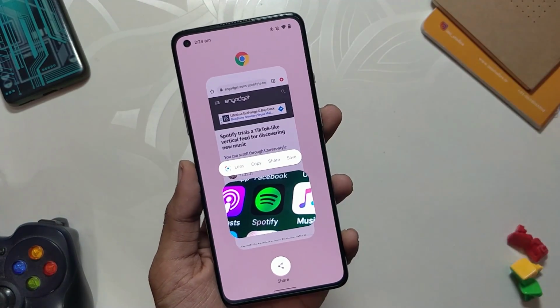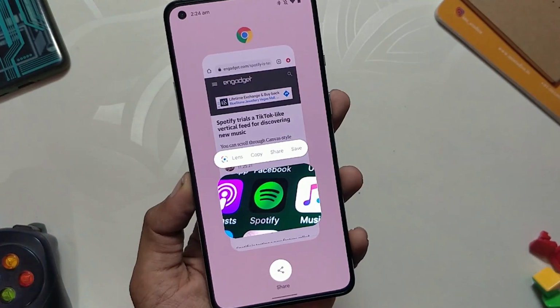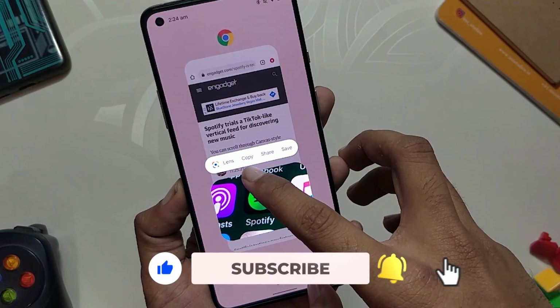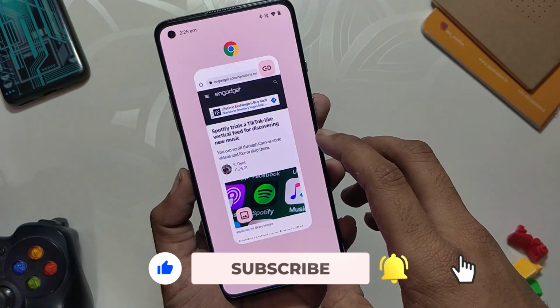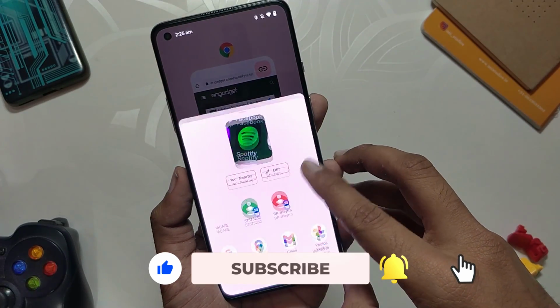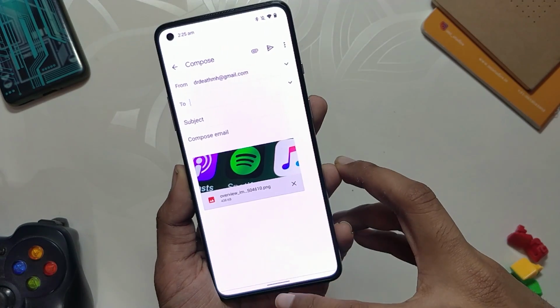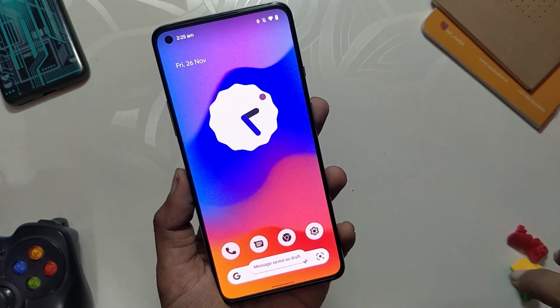The next icon, which is there on this image, lets you quickly copy, share and save the image without any hassle. How cool is this? I mean, you don't even need to download an image with this feature. However, for now, it only works with some supported apps like Chrome browser, YouTube and Spotify. Soon this will be supported by other apps also.